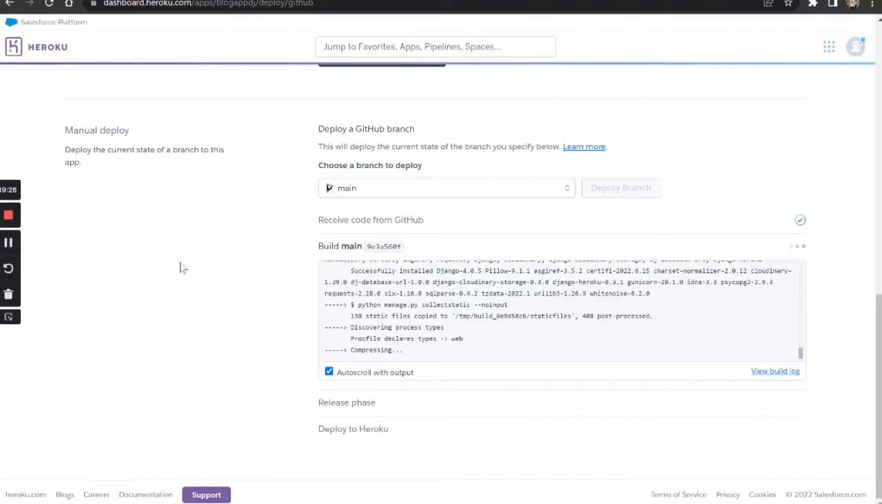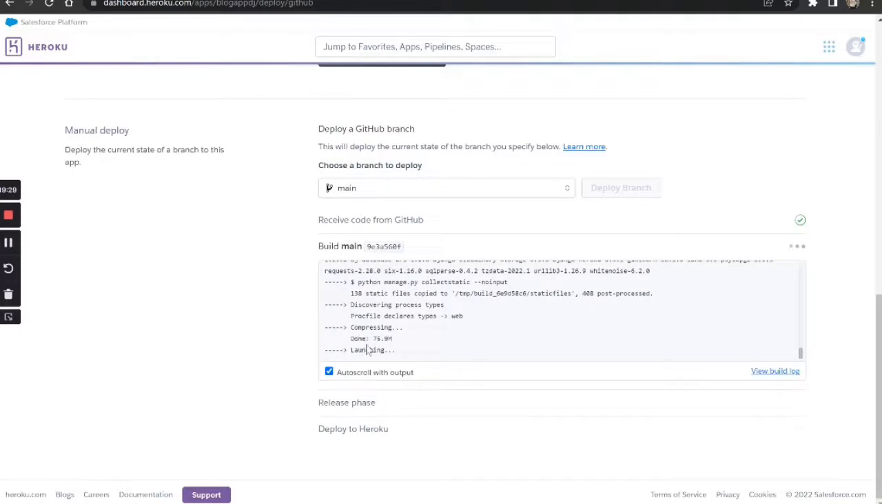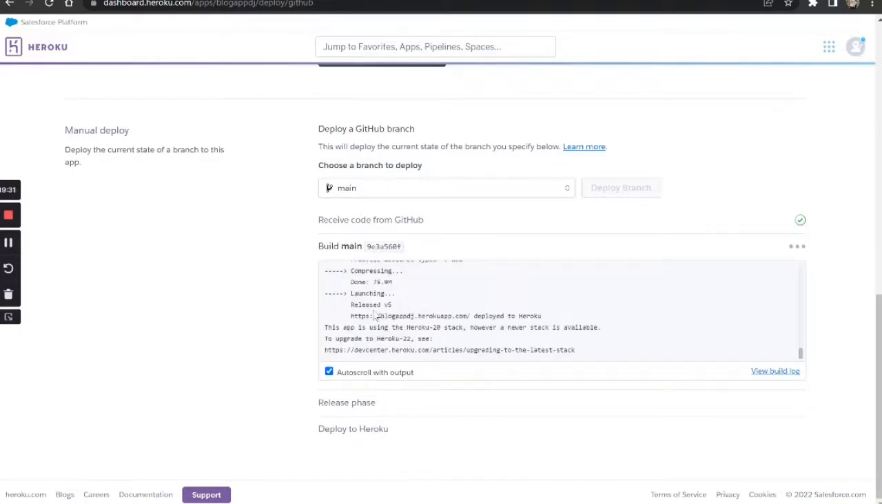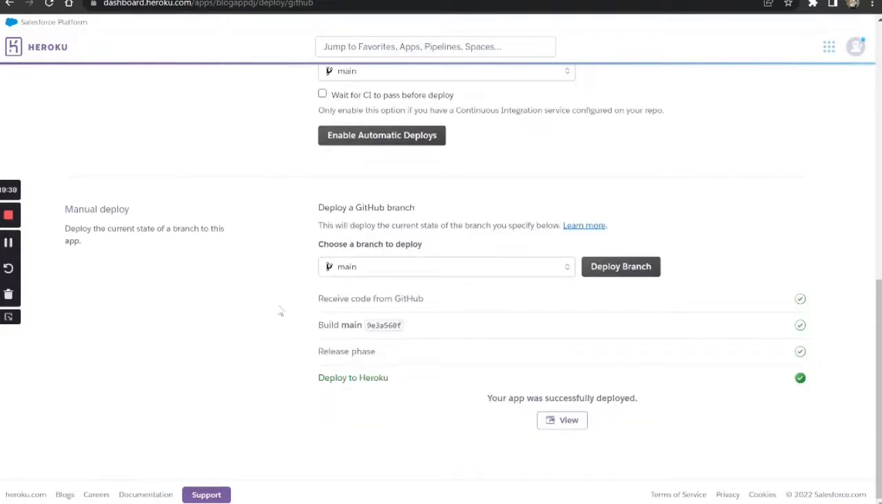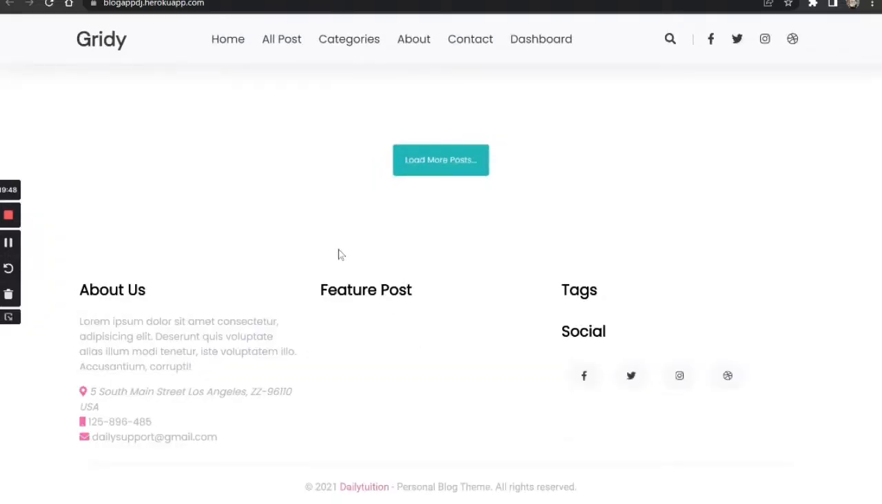So we can see it is compressing, and then it said done. We can see it said launching version 5. It said your app was successfully deployed. So we now need to view it to see if it's actually deployed successfully. You can see we have successfully deployed this particular blog app, and presently we don't have any blog post, but you can decide to go to the admin dashboard and create a blog post. Now you can see everything works perfectly.